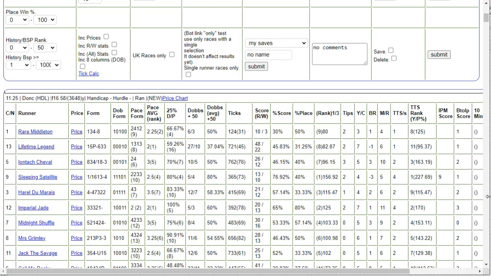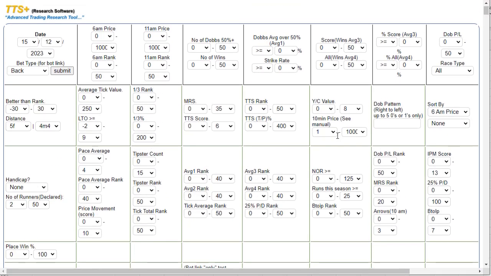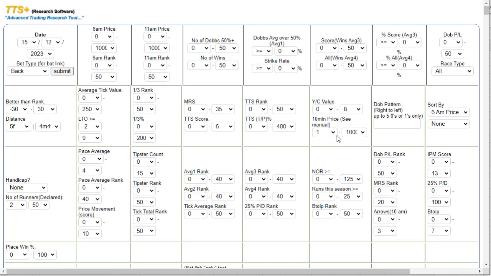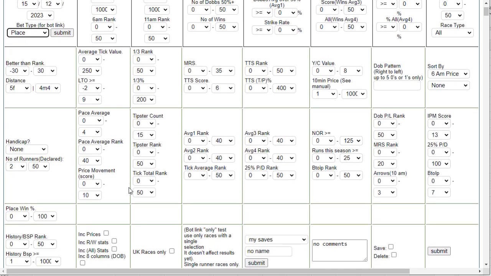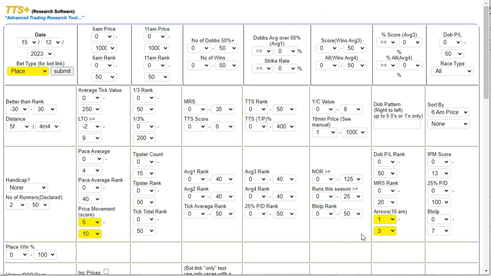In fact, I shouldn't have done that. But okay, so basically what we're going to do is there's 3 things that you need to do in TTS. One is turn this to place. The price movement goes from 5. Sorry, you probably can't see that outside the screen, but it's 5 to 10 there. And arrows over here, we take 1 to 3. And then if we submit, those will highlight and you can see that we've used them.